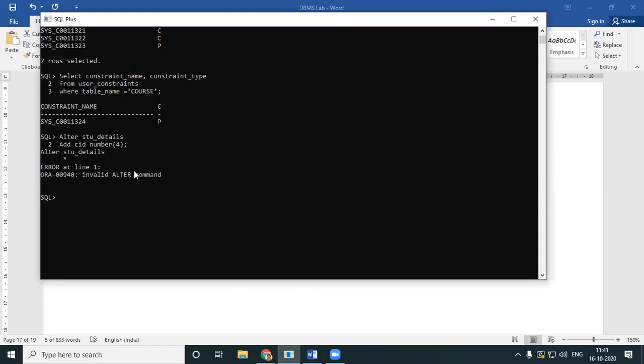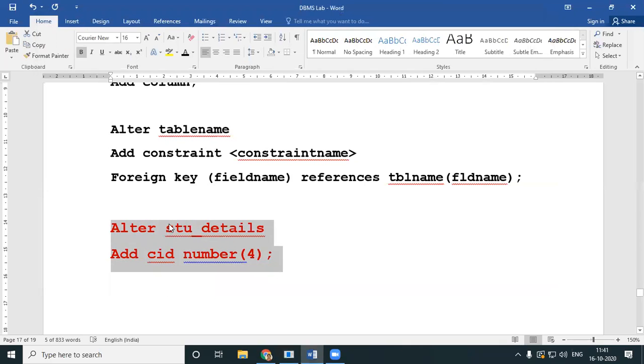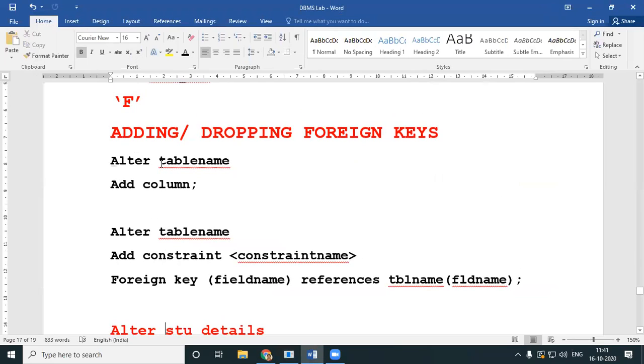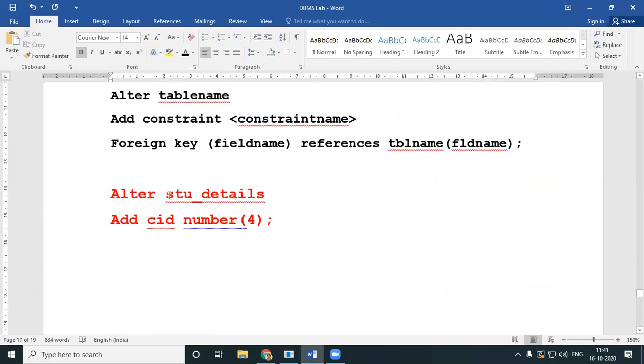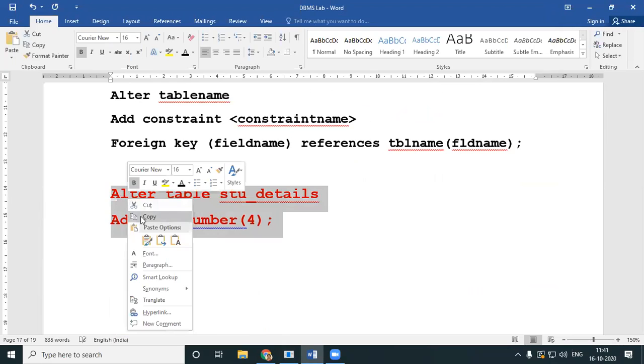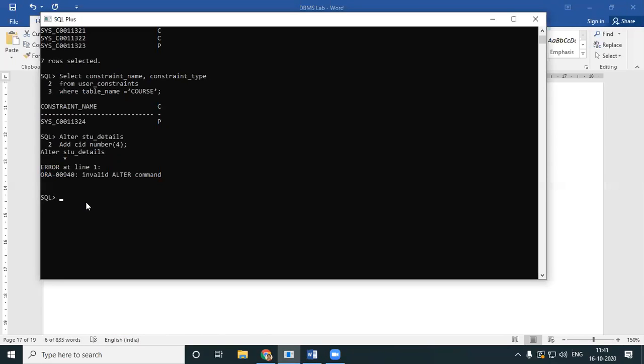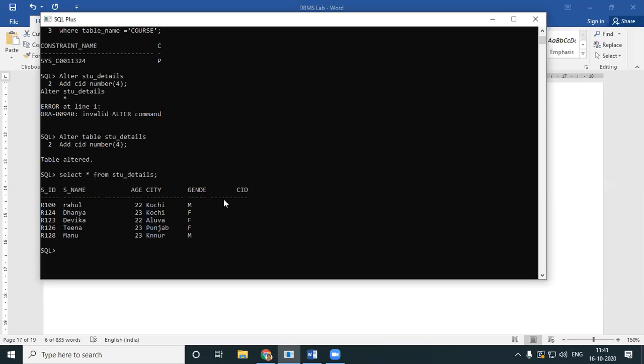Alter table STU_details add column. You have to have the word called table over there. Copy, paste. The table is now altered. Now let's see. Select star from STU details. Okay, now I do have an extra added column called CID.